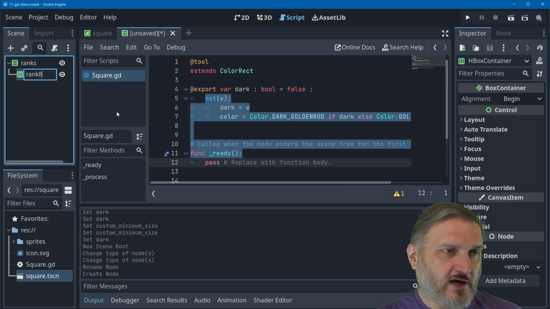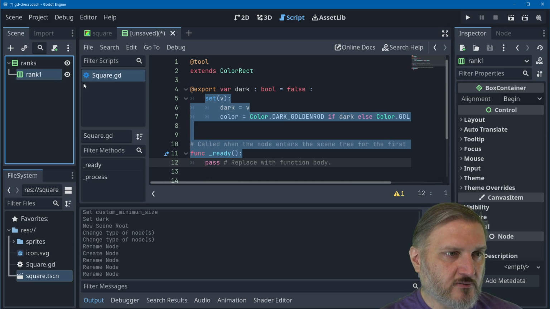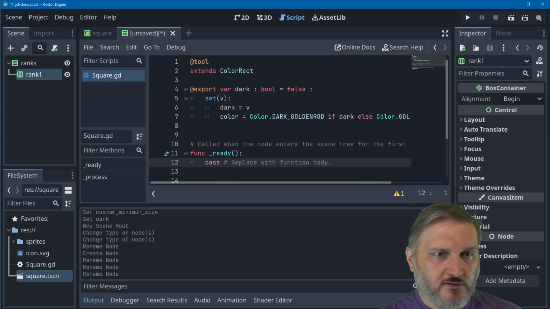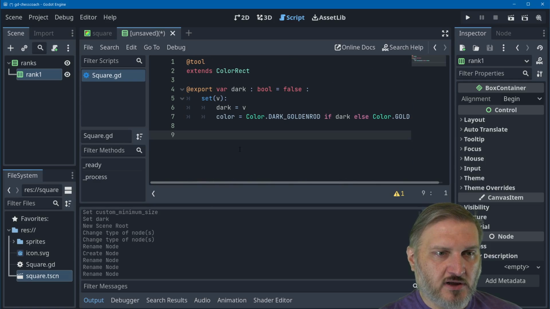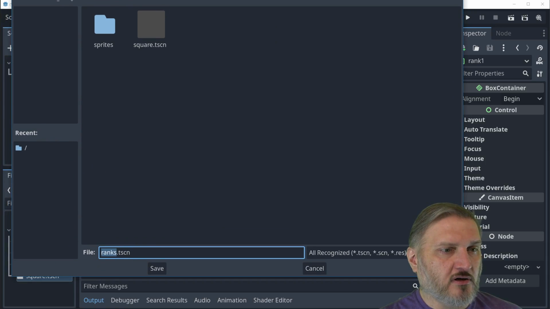I almost want to put like rank 8 up here. That's interesting. Rank 8. Maybe I'll rearrange it later. So rank 1 and then arrange it later. Okay. So now we don't need this for the square. This is saving the scene. So we're going to call this board.